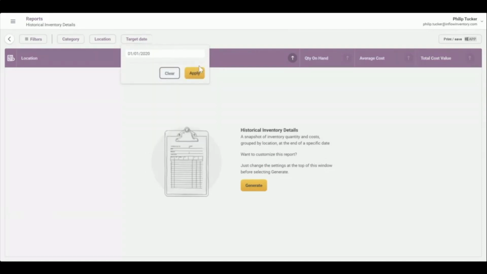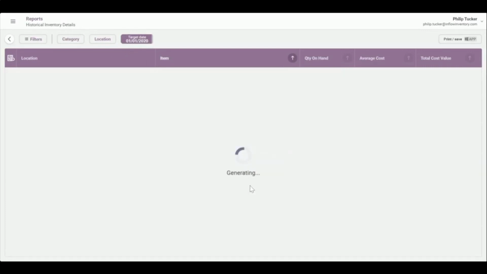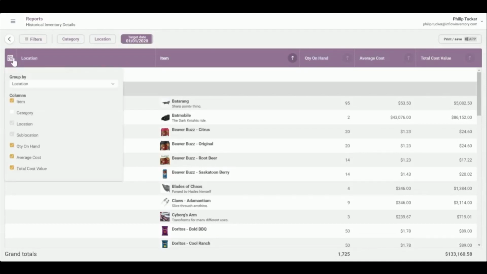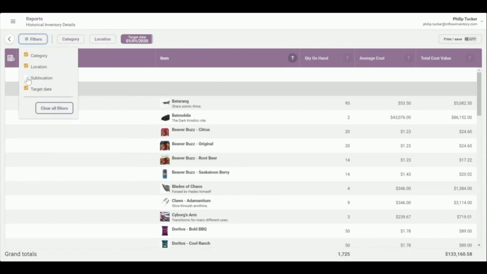So here, we could say January 1st. This is going to give me a snapshot of exactly what my inventory was on that specific date. Every other report is cumulative, so it goes up until the current date. These two historical ones will actually go back to a specific date and recalculate everything up until that day. Looking at this one, we could also add in the category if we wanted to, or filter by sublocation if you have sublocations enabled on your system.